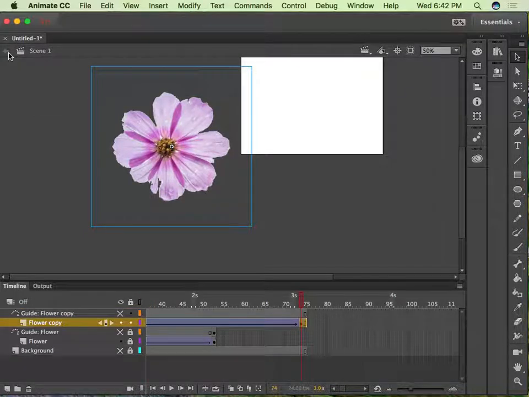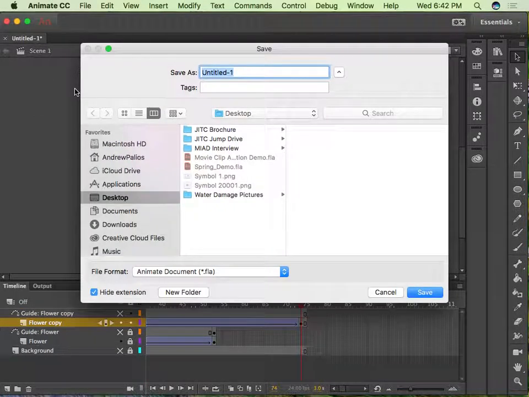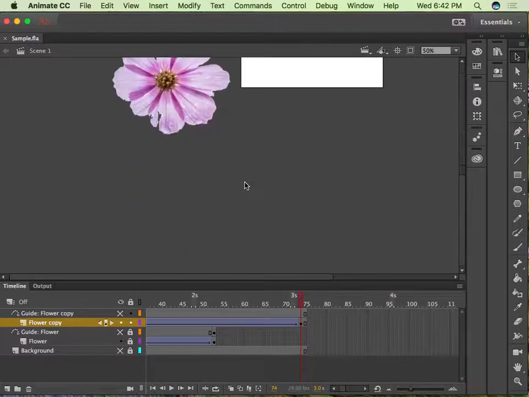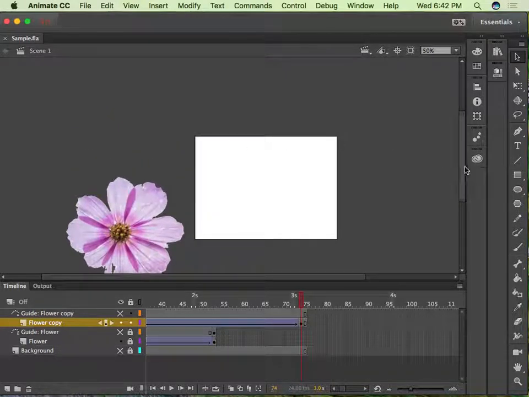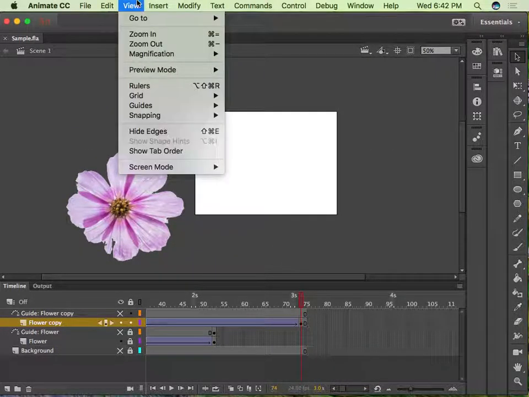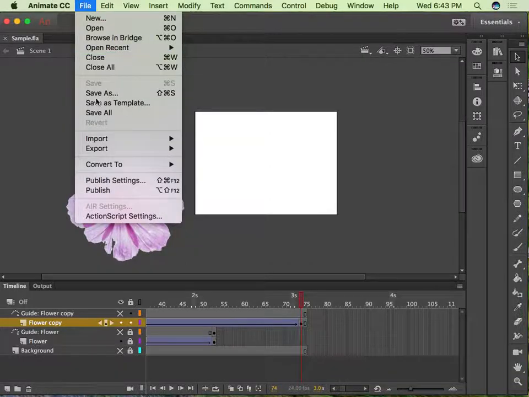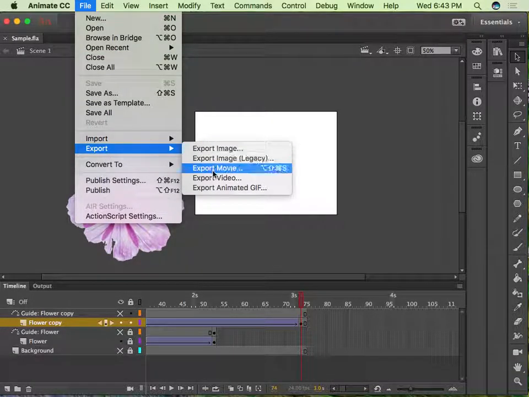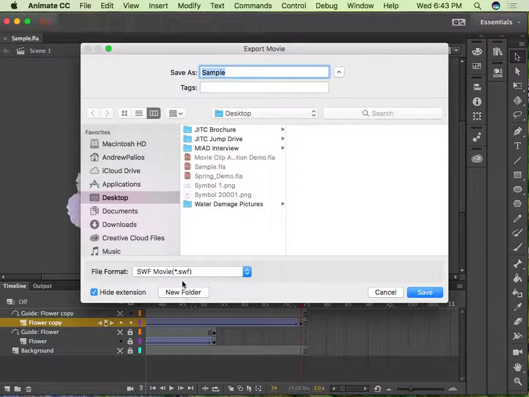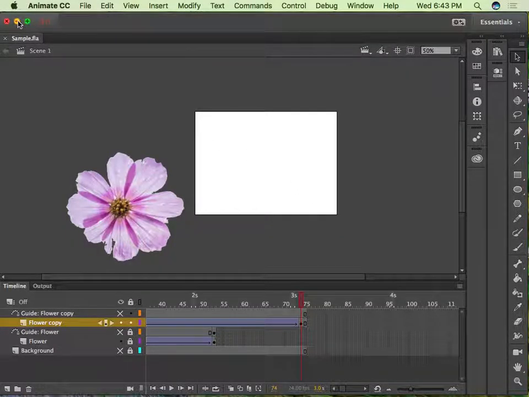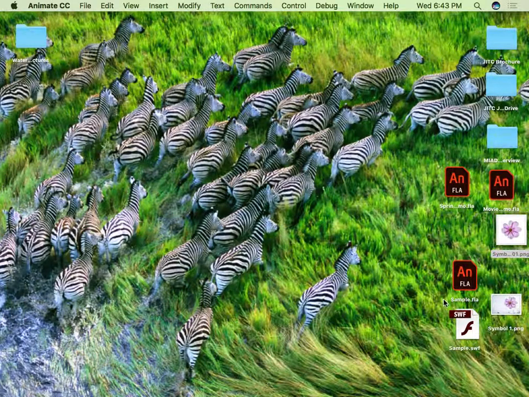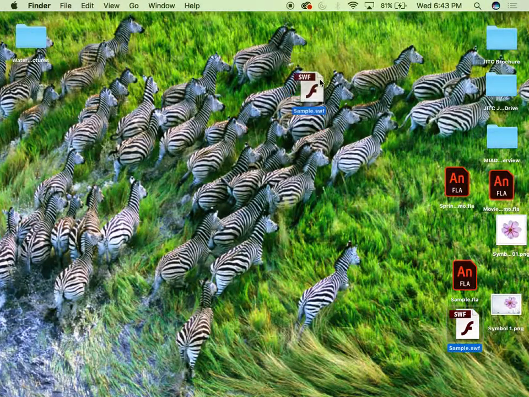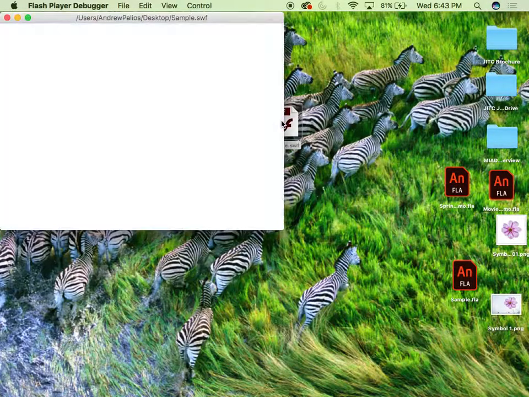So let me just kind of demonstrate, okay? I'll give this a save on my desktop. So let's say I was good with this movie, right? I'll go to File, Export, and Export Movie. And I'm going to export the SWF file onto my desktop. And I'll hit Save. And on my desktop, here's my SWF file. And I'll double click it.